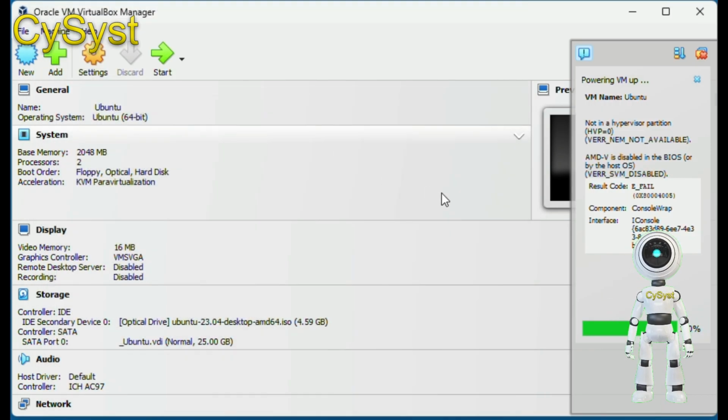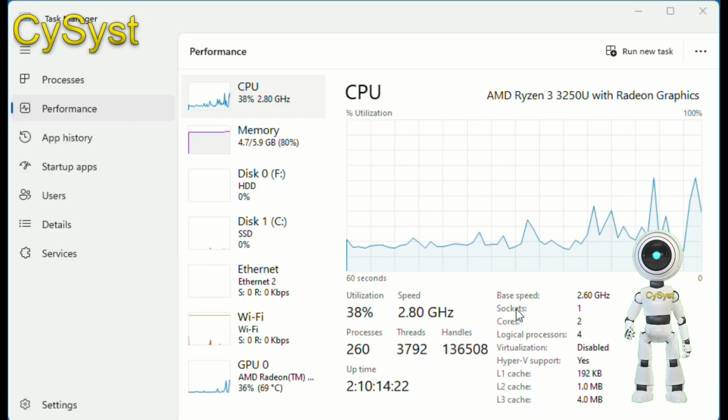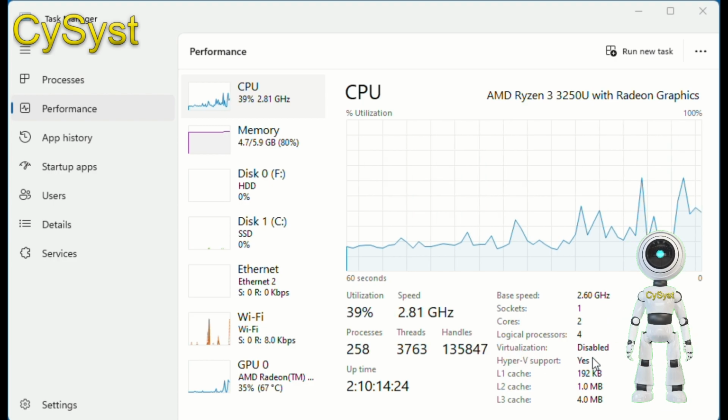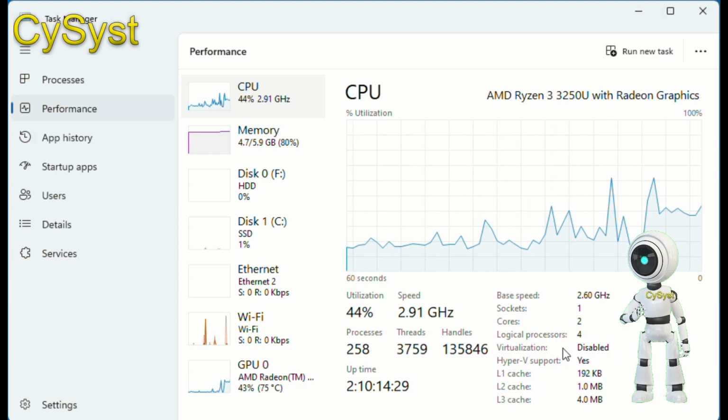You may get a hypervisor partition error, which means your device virtualization is disabled. You may open your Task Manager and choose the Performance tab. As you see on the screen, virtualization is disabled.